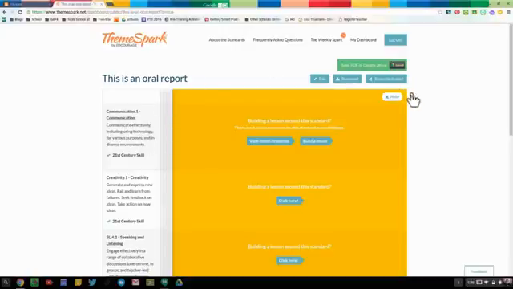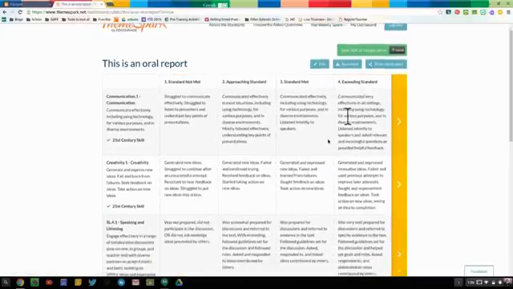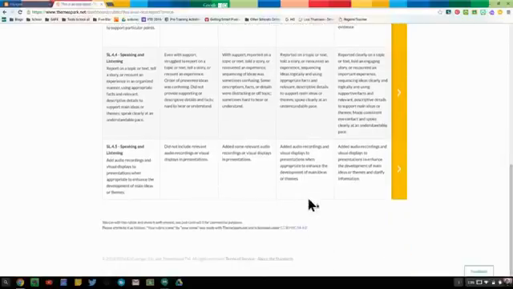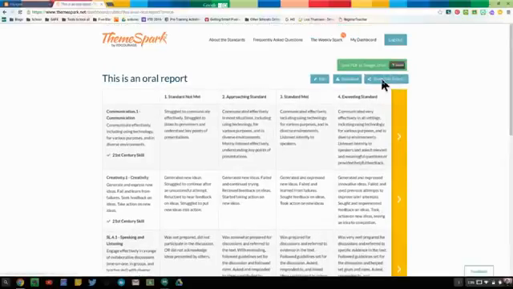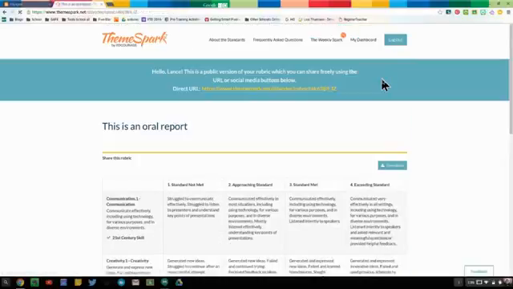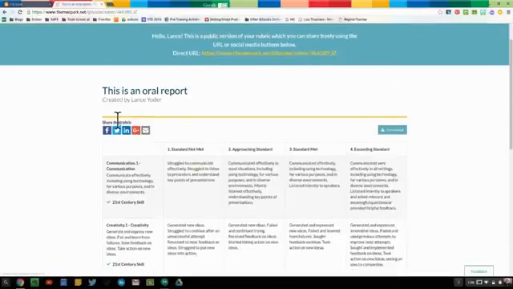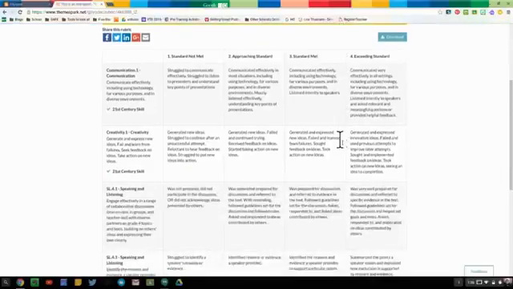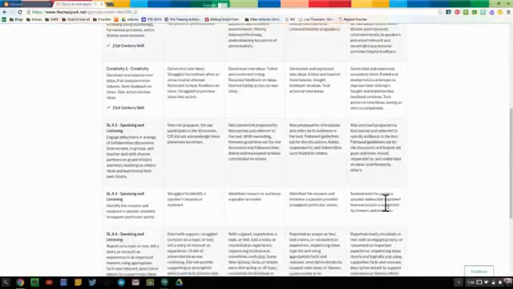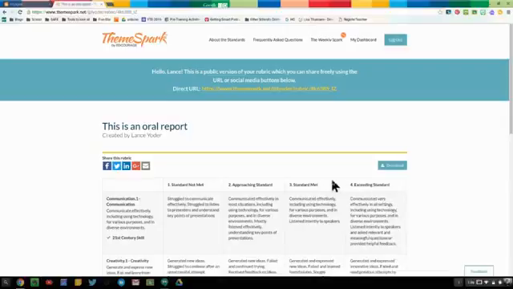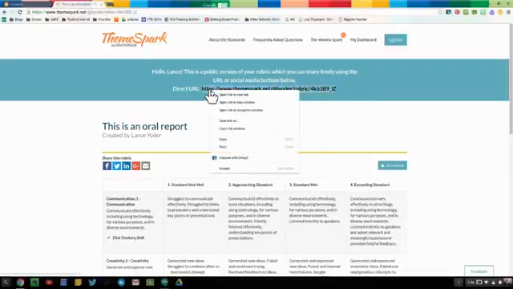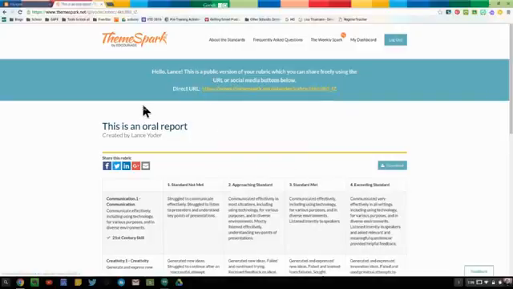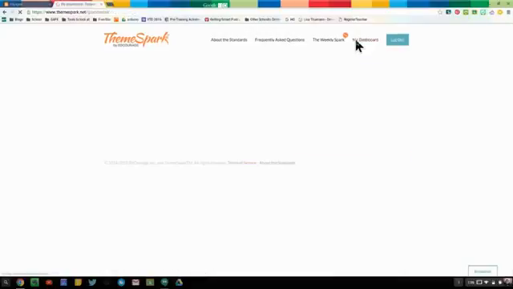Right. If I want to see these expanded, I can hit the hide button. I can see all of the standards ready to go. If I want to share it, I'll hit the share option. And this is where you can email it directly from here, share it through social media, however you prefer to share this with your colleagues. Or you can just grab this direct URL right here and copy it and do what you want with it. Okay. I'm going to go ahead and go to my dashboard.